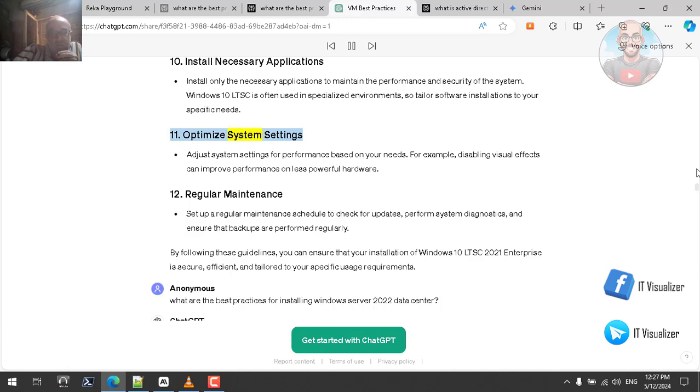11. Optimize system settings. Adjust system settings for performance based on your needs. For example, disabling visual effects can improve performance on less powerful hardware. 12. Regular maintenance. Set up a regular maintenance schedule to check for updates, perform system diagnostics, and ensure that backups are performed regularly. By following these guidelines, you can ensure that your installation of Windows 10 LTSC 2021 Enterprise is secure, efficient, and tailored to your specific usage requirements.